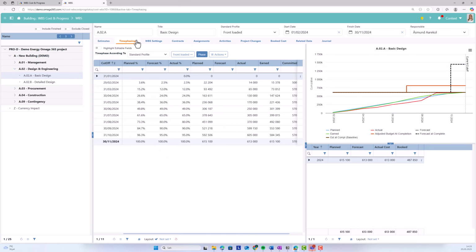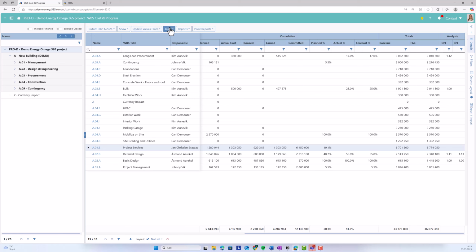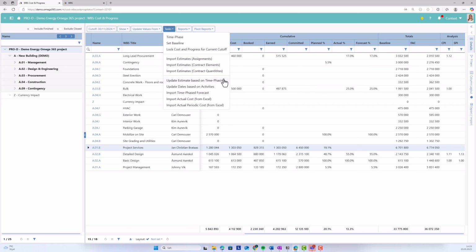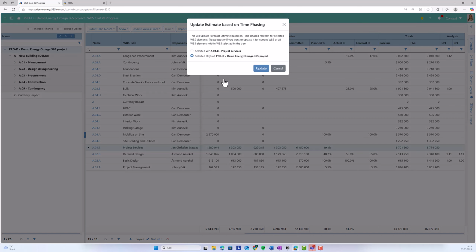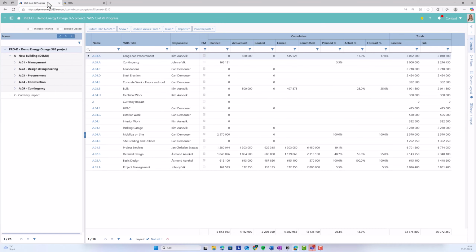The forecast is time-phased. When the forecast at complete is updated, the time phasing should be updated to reflect this. If these are not aligned, a warning indicator will be shown in the VBS Cost and Progress app.